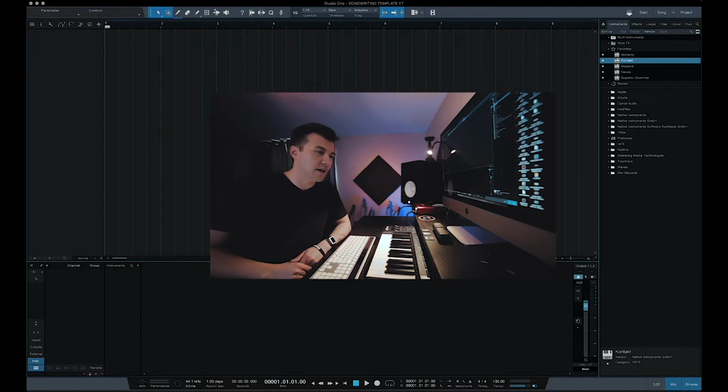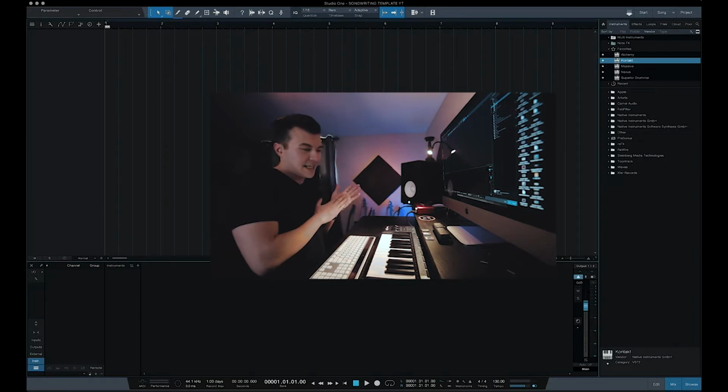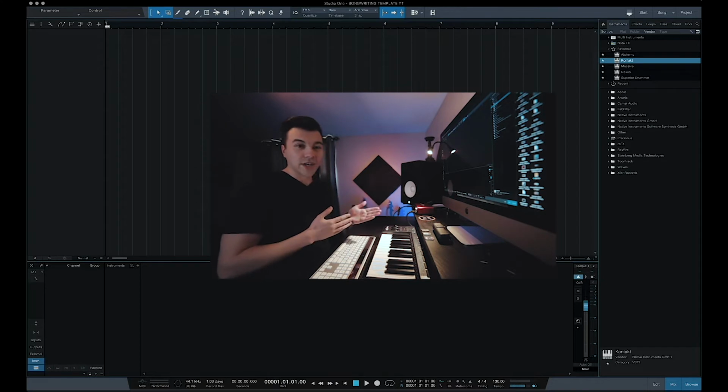Today I wanted to talk about creating a songwriting template. I tend to do these and redo these every once in a while if I feel like I've progressed, and I guess my ears progressed. So what I'll do is set up a songwriting template so the next time I want to sit down to write, I can just recall this.